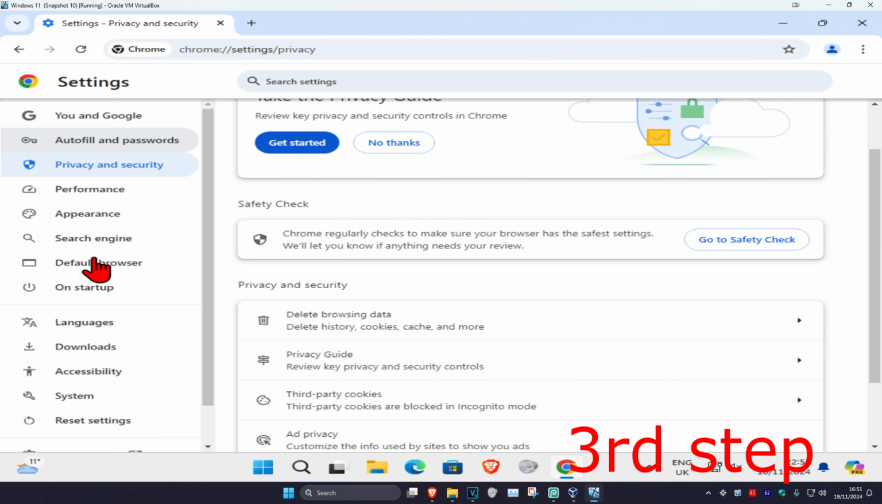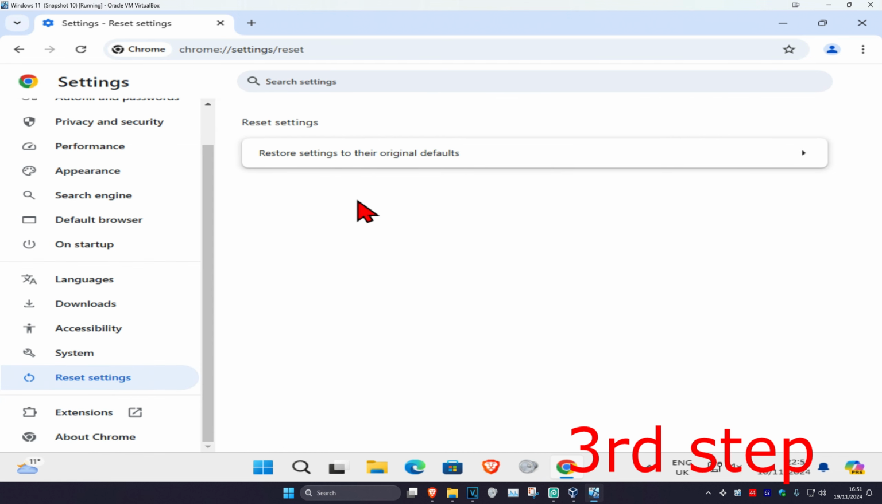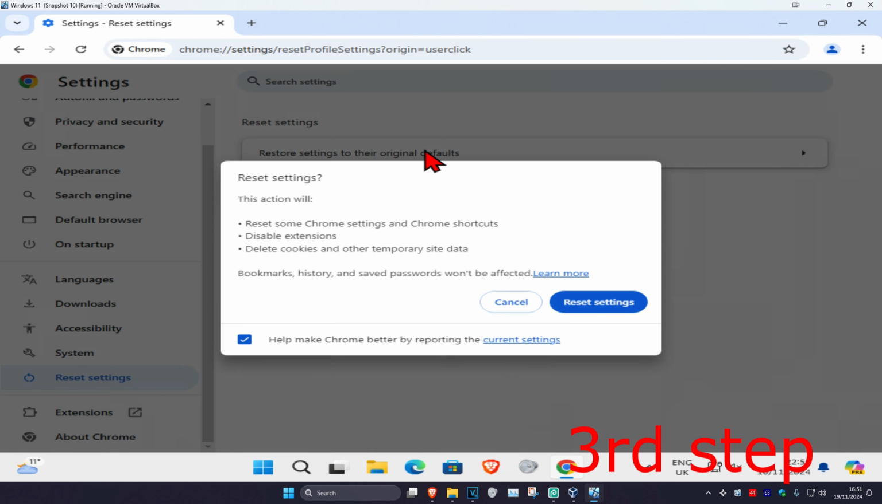And now for the next step, on the left hand side, you're going to scroll down and then click on reset settings. And then you're going to click on restore settings to their original defaults. And then click on reset settings.